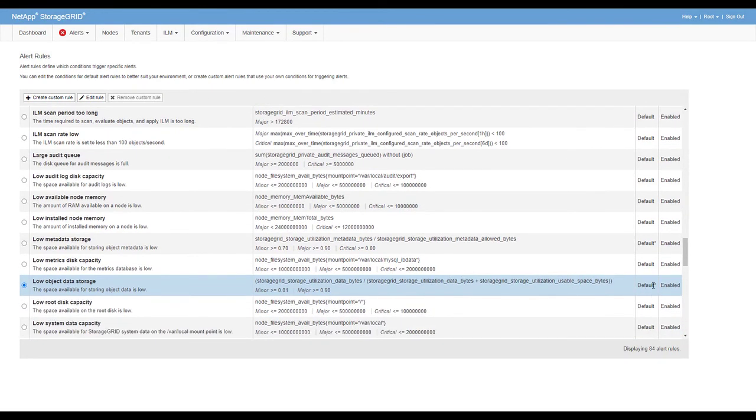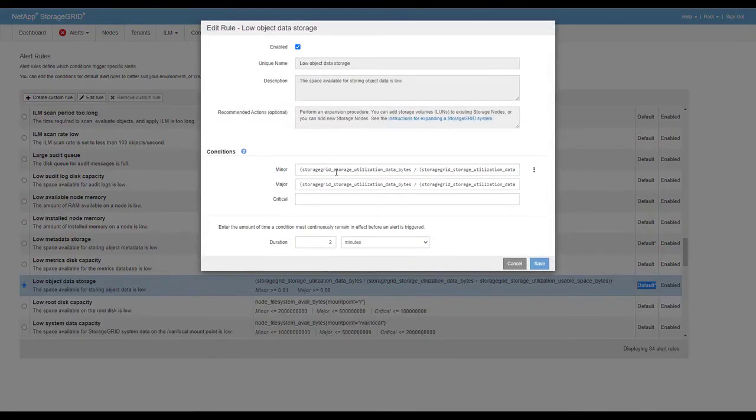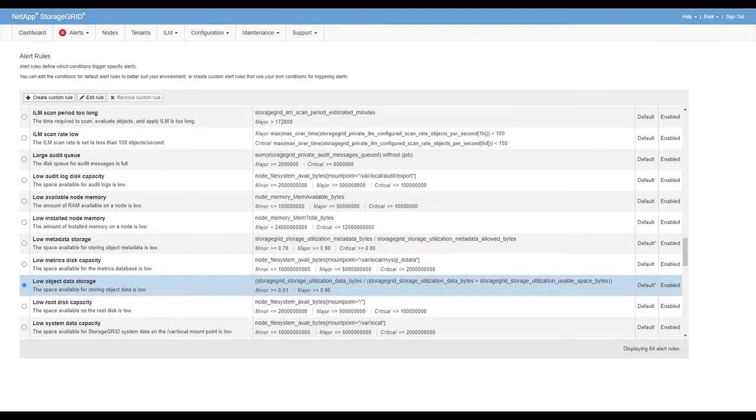Notice that default alert rules that have been edited are denoted by a default star. To restore default values, simply click the triple dots and restore default values. If you're an advanced user, you can create custom alerts that use our metrics database to cover unique corner cases. Our alerts are also extensible to other subsystems.